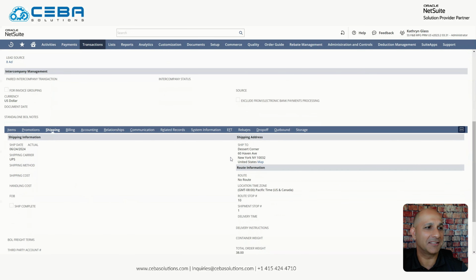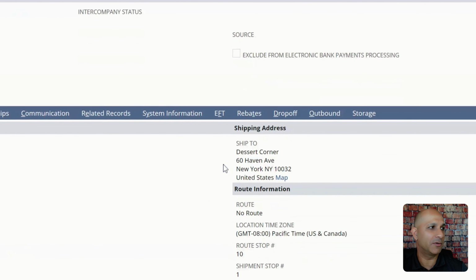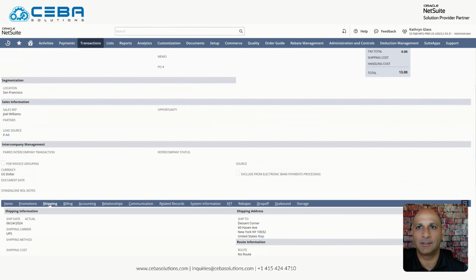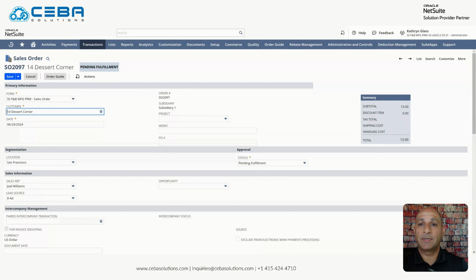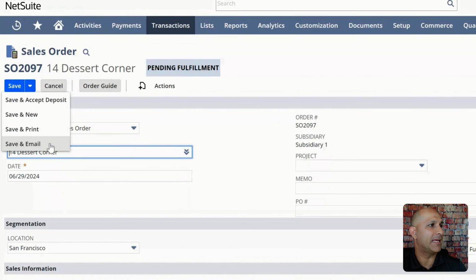I've got my other standard kind of stuff over here. Who am I shipping to? Any kind of terms, carrier, things along those lines as well on the sales order. So I also have the ability to send a sales order acknowledgement to the customer if I also wanted to send things like a pro forma invoice or any kind of documentation around that. I have the ability to go ahead and save and email.